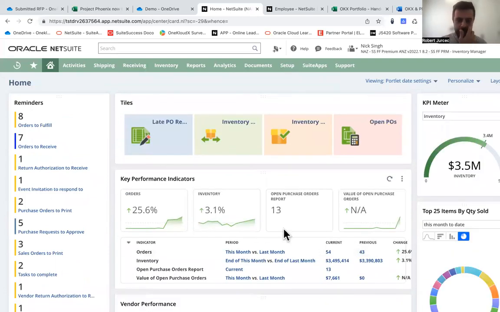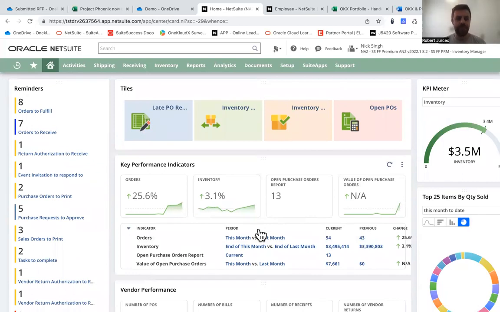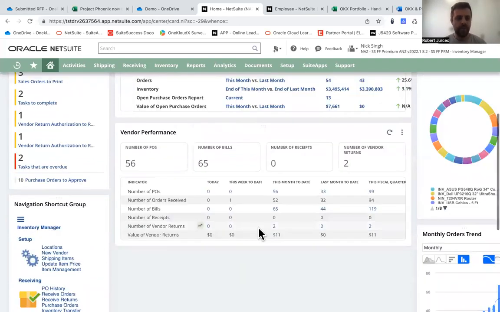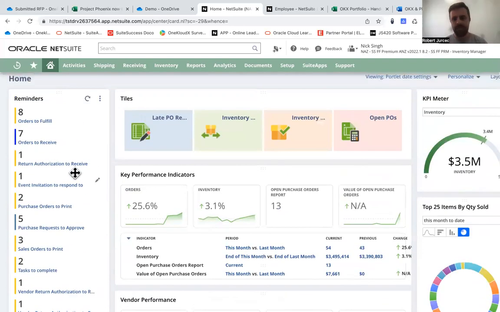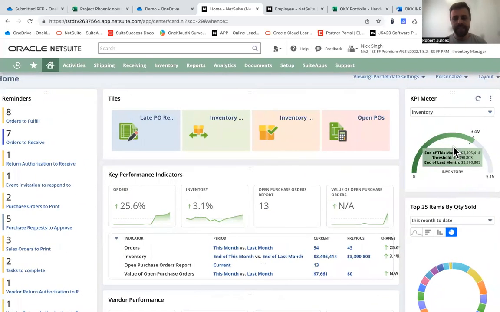So you'll end up with key performance indicators around inventory, around the vendor performance, around reminders specifically for that particular inventory manager role, KPI meters and scorecards and pie graphs and the like.